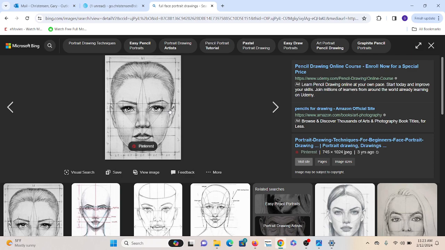So basically, there's like 5 spaces, eye spaces, as you go across the head. 1, 2, 3, 4, 5. So 2 for the eyes, one for the space in the middle, and 2 for the outside. That's roughly how you want to map this out. Also, you want to notice the ears. The top of the ear is about where the brow is. So in between the eye and the top, the eyebrow, there's what we call a brow.